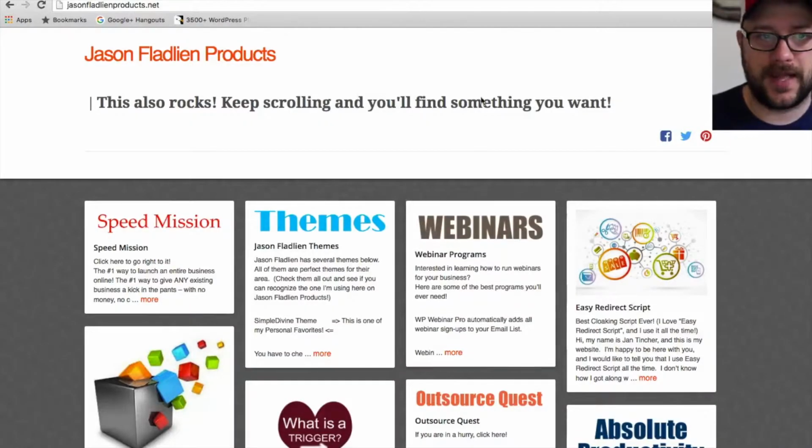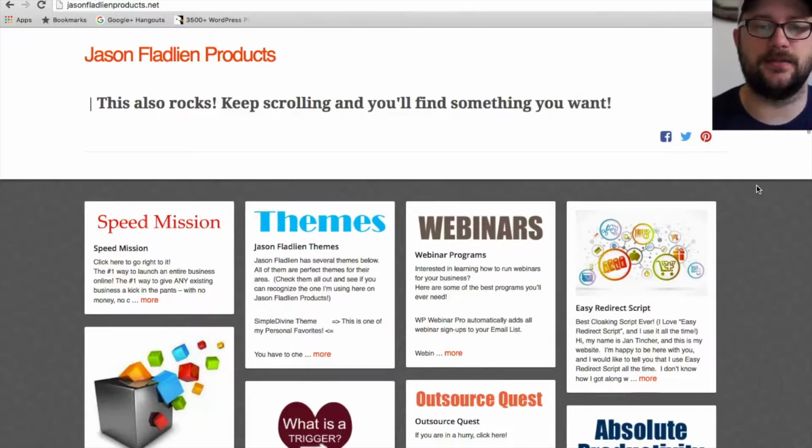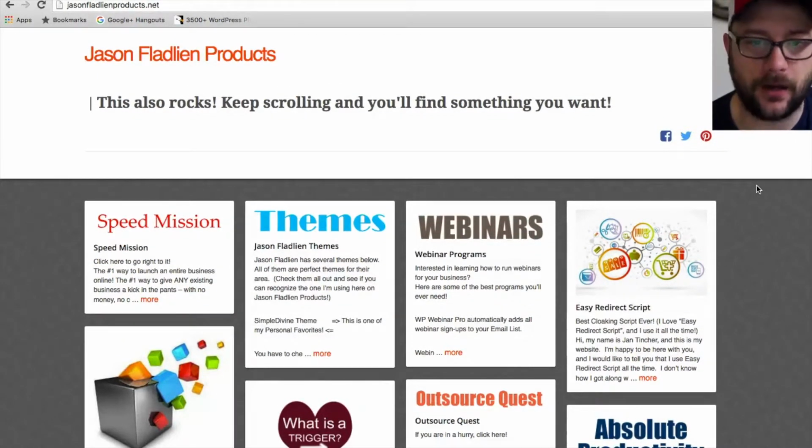All right, and lastly, we have this site. There is a clear hierarchy issue and a clear navigation issue with this site. The logo, there isn't a logo. It's just straight text. And the banner at the top says, "This also rocks. Keep scrolling and you'll find something you want."